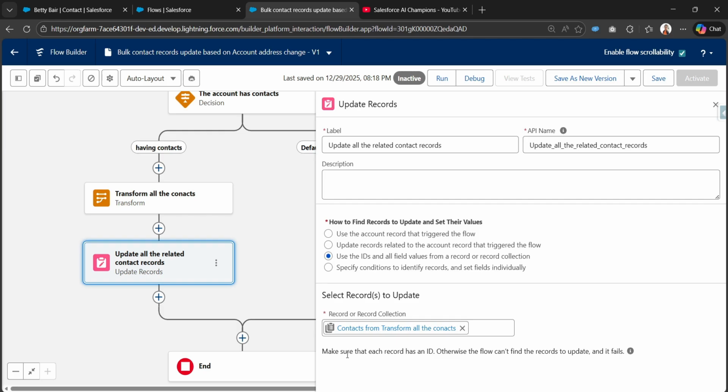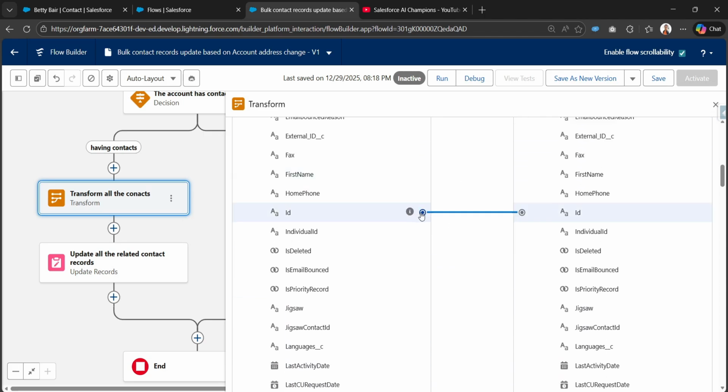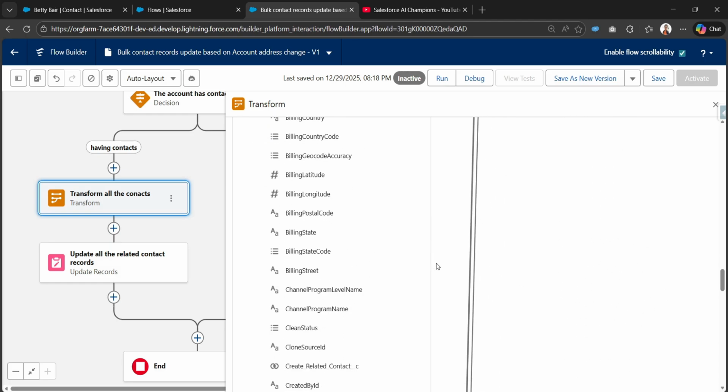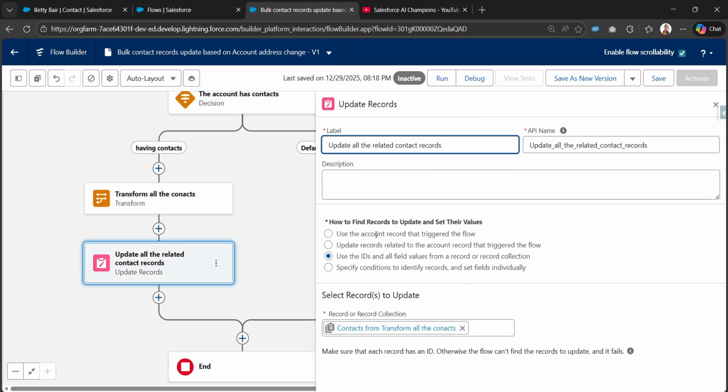This is the key point we need to remember: make sure that each record has one ID, otherwise the flow can't find the records to update and it fails. So that is why we added this ID mapping with the contact, so the associated contact collection variable with the contacts are going to be updated. This ID needs to be matched. So this is how we can update those contacts, and then finally we can make the mappings from account to contact variable.